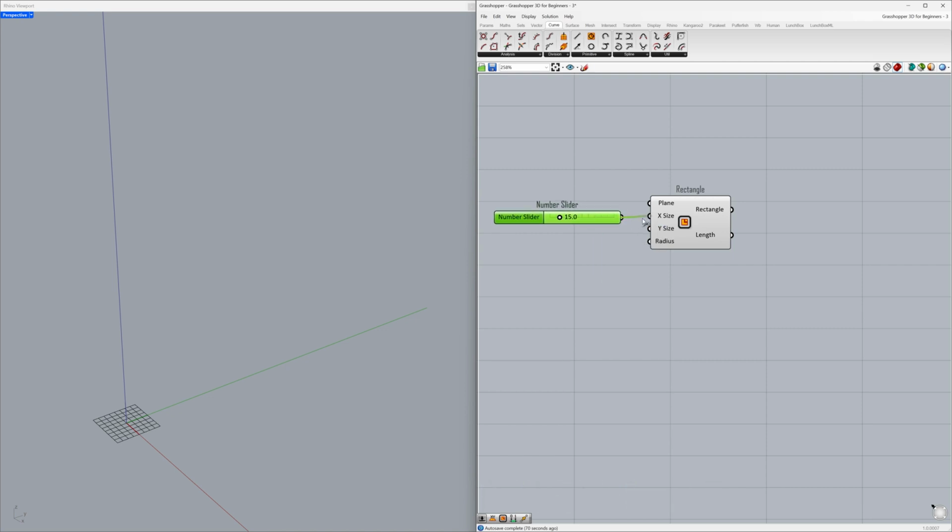Connect to the X size. Control C. Control V. Connect to the Y size. X size, 20. Double click to set an integer value. 30. Press Enter.